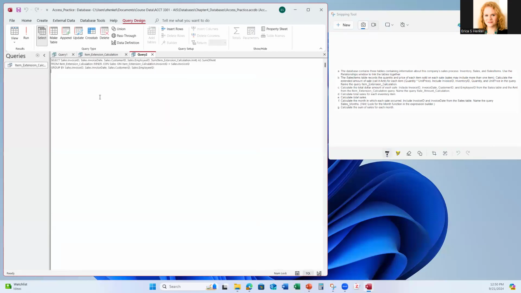And so if I go out here and go to view SQL and look at this, this is showing me the SQL programming that's going on in the back. So it's selecting all of those items that we did, as well as our summed calculation here as sum of amount. And it says from where are we getting these, and it's making an inner join between our query and our sales table. And then it is grouping these by sales invoice ID, invoice date, customer ID, and employee ID.